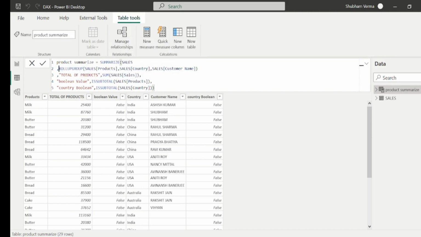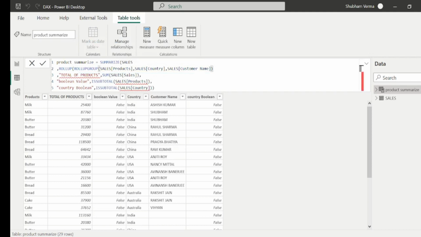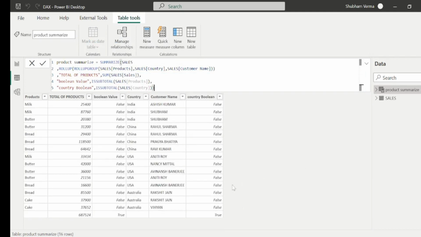And here, guys, I will add the ROLLUP DAX function. And let me close this ROLLUPGROUP DAX function and hit enter. And now here, guys, we can see we don't have any partial subtotal. Here is only one subtotal and it's returning true. So in this way, guys, you can use this ROLLUPGROUP DAX function.